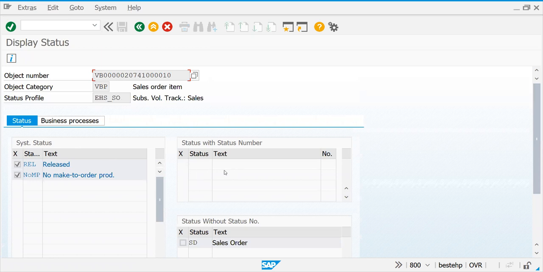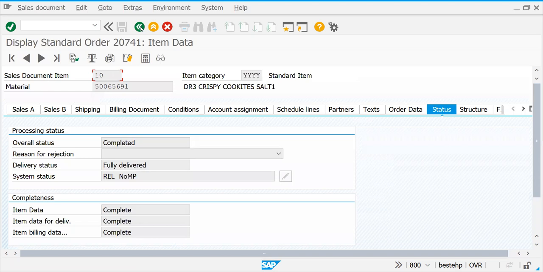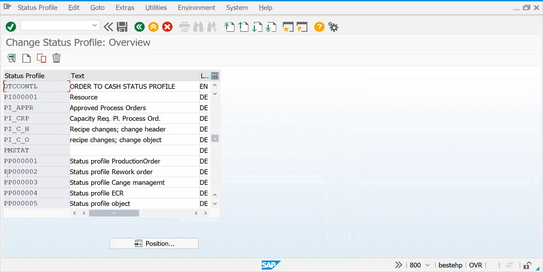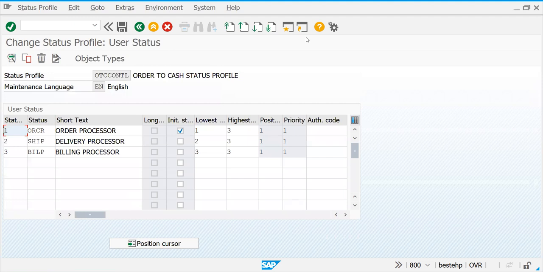So in the similar way, we haven't done any configuration at item level. Like if you want to, you can configure and try this. So even within the sales order only, if you want further statuses also, you can add it. So for example, this is our order to cash, right? So here maybe I can add one more status like ORRJ, order rejected.